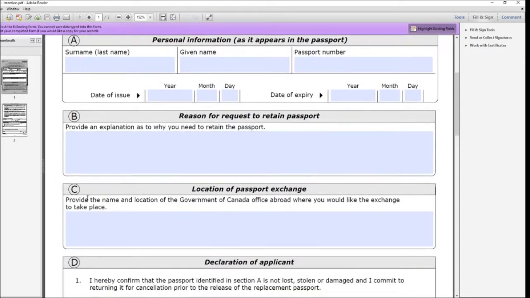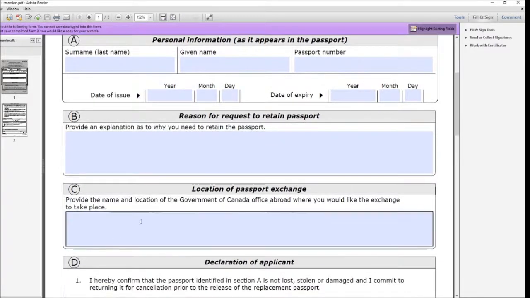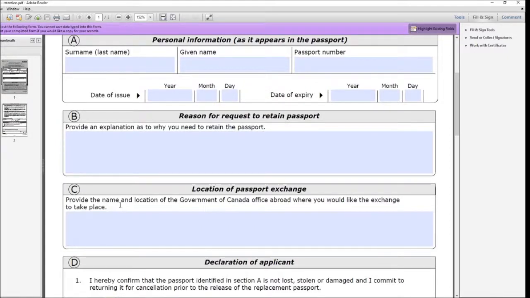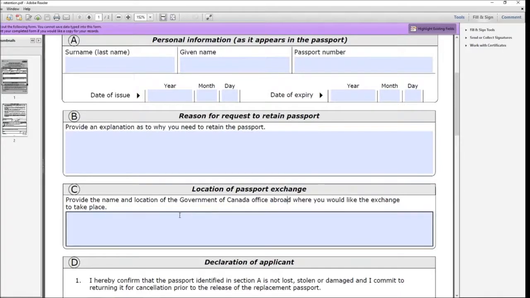Then you move on over to section C, location of passport exchange. So provide the name and location of the Government of Canada office abroad. That's the key word here, abroad, where you would like the exchange to take place. So if you, for example, are just doing it really straightforward and you just want to exchange the passports, the one that you're retaining, you'll give that back, and in exchange you'll get your brand new passport.